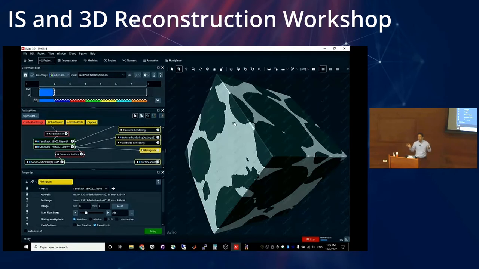So that was the workflow, right? And this is an example: if I'm a geoscientist and I did a scan of some sand samples and I want to characterize them, this is what I am going to do. Now I want you to try this out yourself.